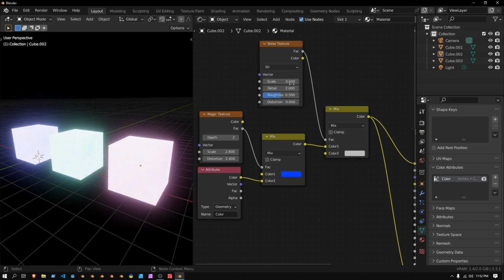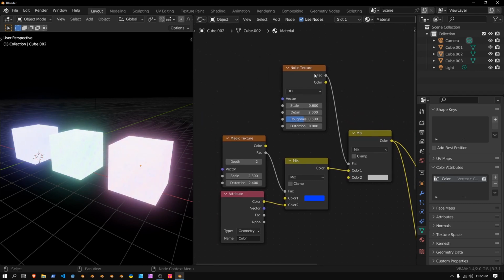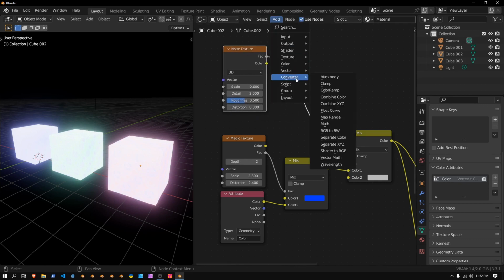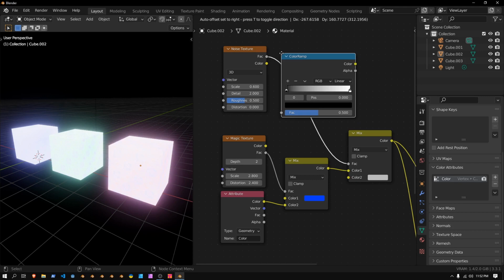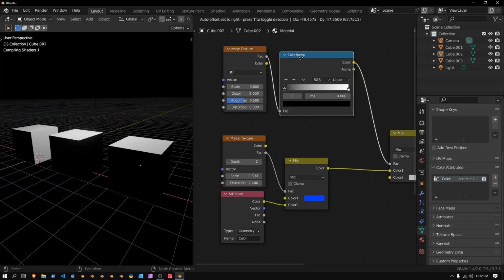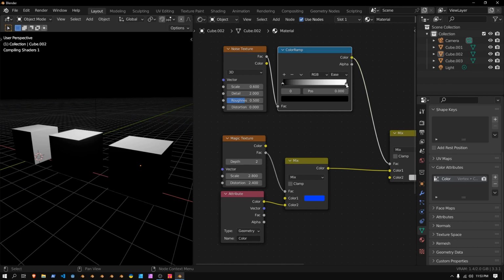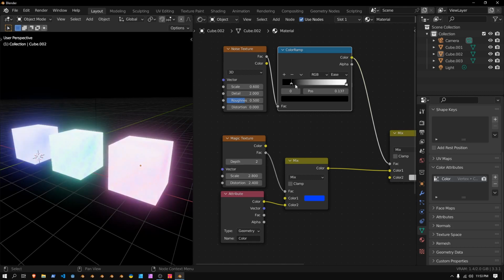We're not getting much of a view on this, so what I'm going to do is I'm going to ramp this up. We're going to go to Add, Converter, Color Ramp, and just attach that in between there. I'm going to set the interpolation to Ease, and then we'll raise the black value, and we'll raise the white value. That just gives us a little bit nicer of a transition.